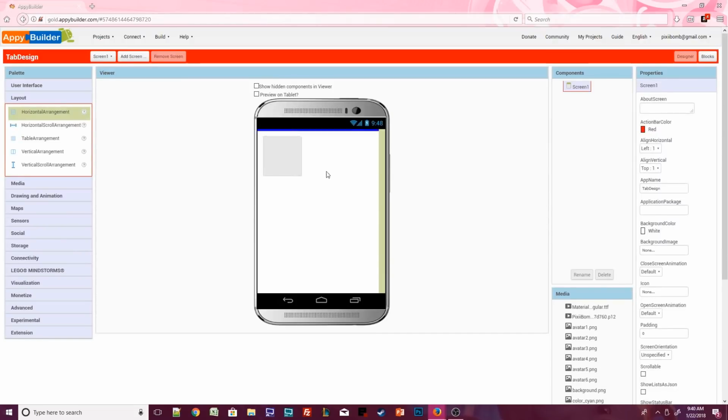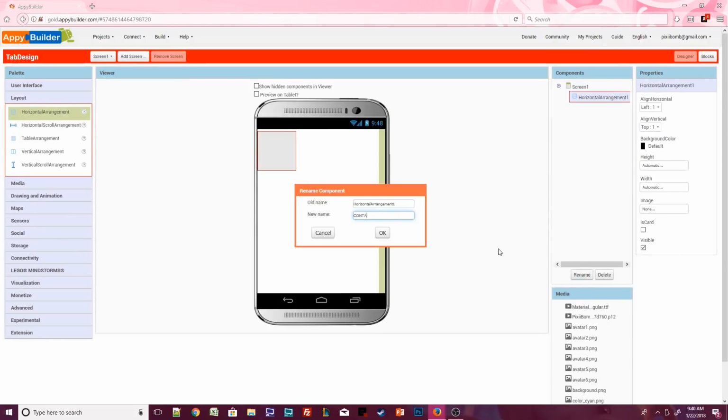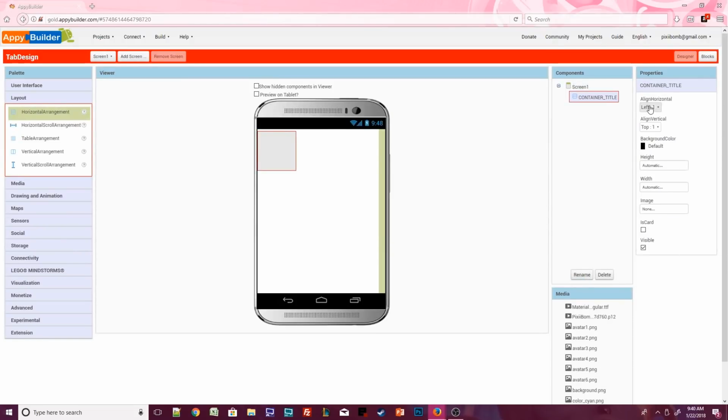Start by adding a horizontal arrangement to the screen called container title. Set the alignments to center, height is 75 pixels, and width is fill parent. I'm going to set the background color to dark gray, but you actually will never see this color. Right now, it's just a placeholder.